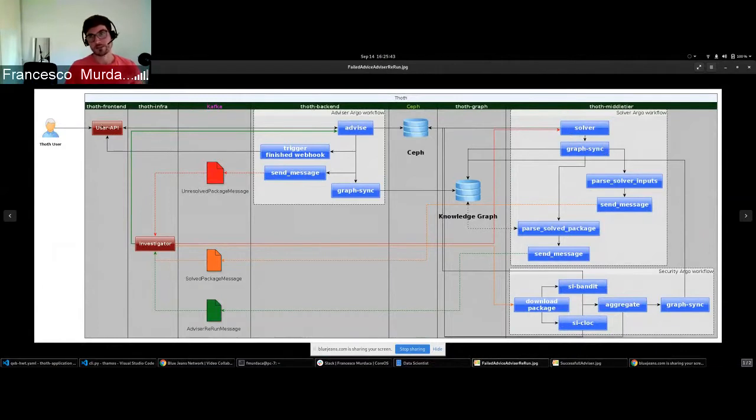And how do we reschedule advisor in this case? There are two new blocks, which are four tasks. One is related to the solver: once a solver is finished, we want to send a message back to say that that package has been solved. In this way, we can also increase the knowledge of Thoth for other things like security. So the solved package message goes back to investigator, and a security workflow will start. Again, after we collect the knowledge for security, we store it on Ceph and on the knowledge graph.